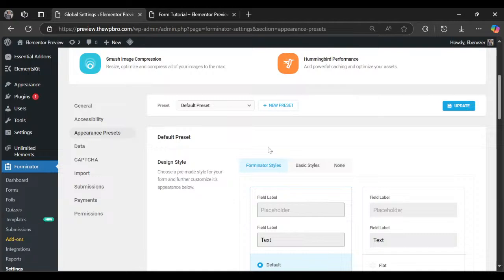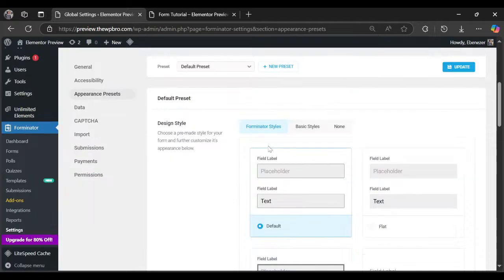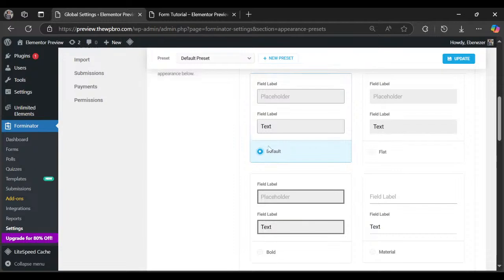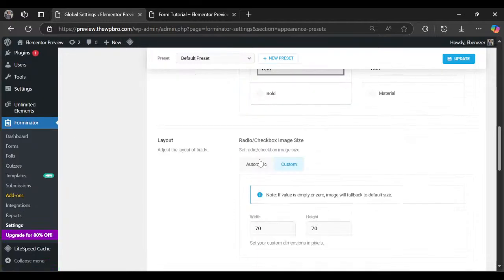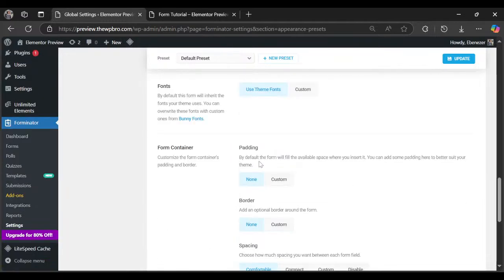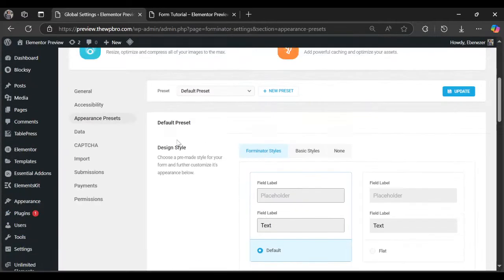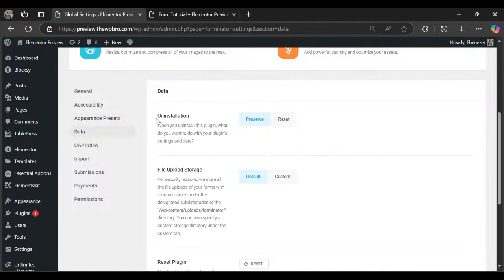Here you can create a preset that you want to use for all your forms, so you don't have to keep on redesigning every time you're creating a new form. So this is going to be helpful, but we're not going to dive into this one on this stream. So you can just scroll down, set everything you want to set the way you want it, and keep on using it for every one of your forms. Now move on to data.